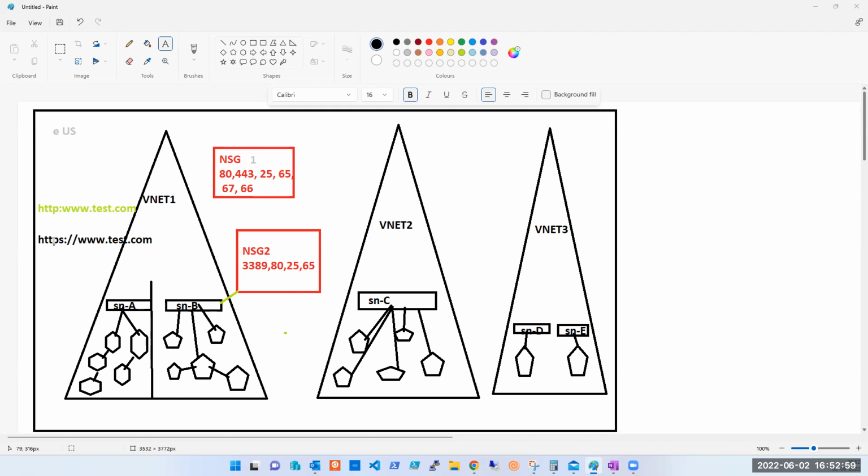क्यों? HTTP का प्रोटोकॉल है 80 और HTTPS का प्रोटोकॉल है, what is the port number for this protocol? 443. 443 is the port number for HTTPS protocol. तो यहाँ पर वो अलाउड नहीं है, इसलिए HTTPS www.test.com नहीं वर्क करेगा, but HTTP वर्क करेगा, RDP वर्क करेगा.